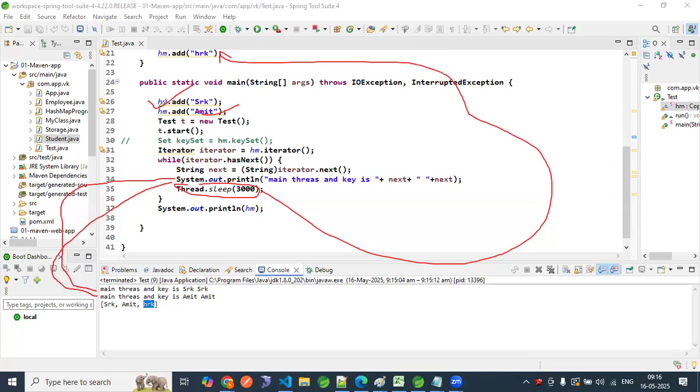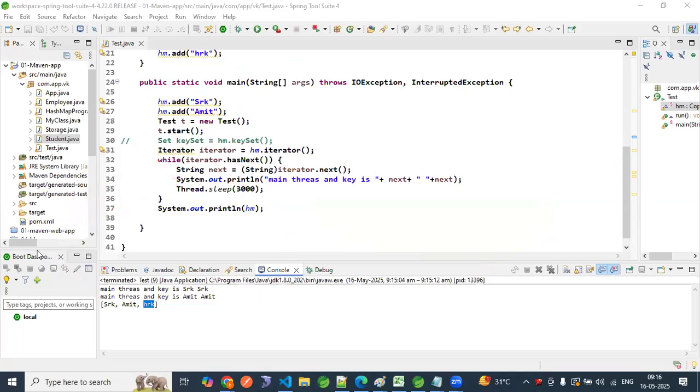Okay, HRK is already added. How many data are there? Now this loop will be completed. And finally, the final ArrayList is printing. So what does the final ArrayList contain? SRK, Amit and HRK. Hope you are good with this program, guys. You understand, right? Are you comfortable with this program? Tell me.